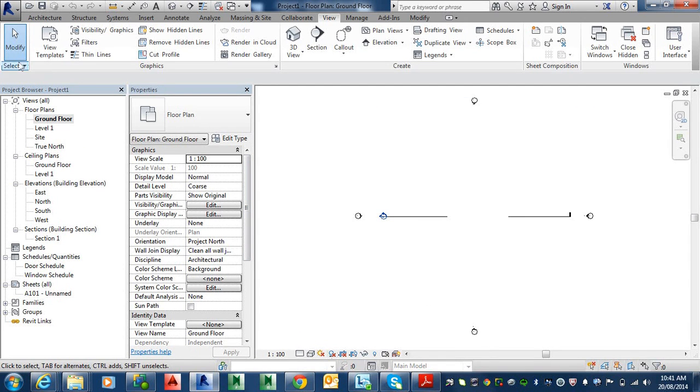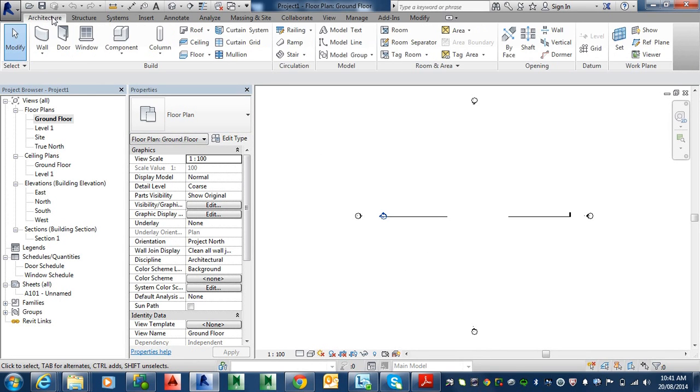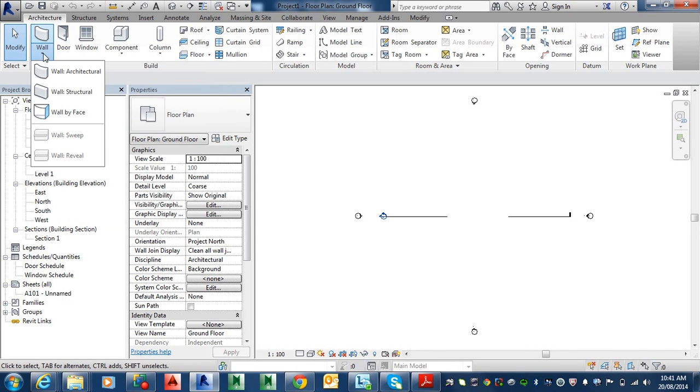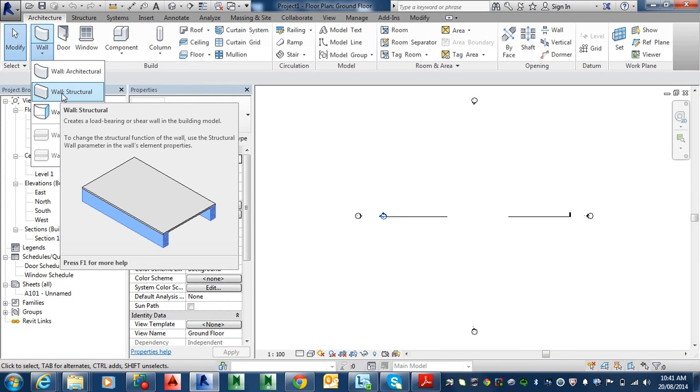basically let's just draw something so that we can actually see what we're doing before we explain it a bit better. So if we go to the Architecture tab, for example, I'd like you to click on the down arrow here where the wall is, and select Wall: Structural rather than Architectural. I want you to get into the habit of doing that, because that's what we're going to be using eventually as structural people. We want to have our walls as structural, because they are structural.